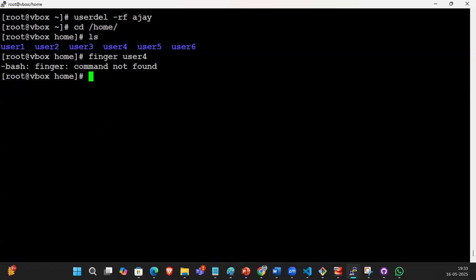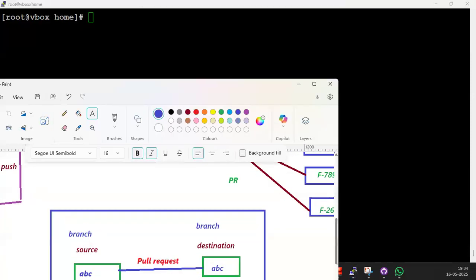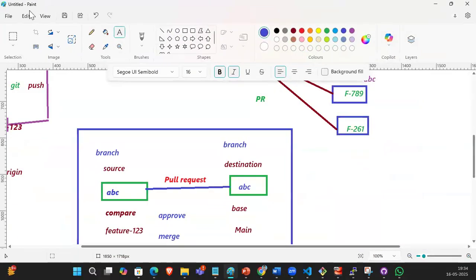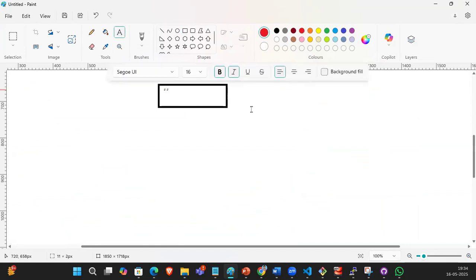Yeah, we need to install the key. Okay, guys, understood? Yes, sir. So the next concept is file permissions. What is that, guys? File or directory permissions.